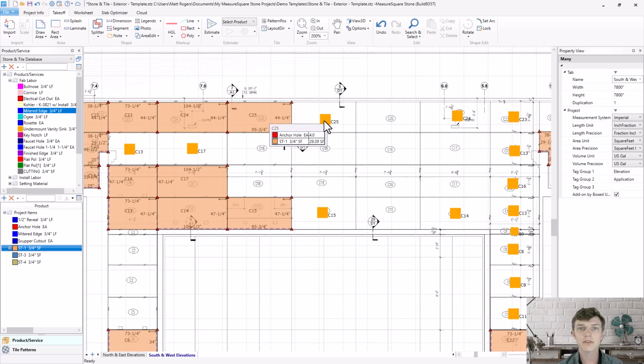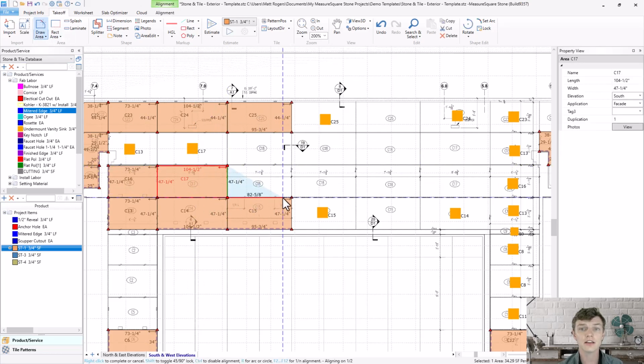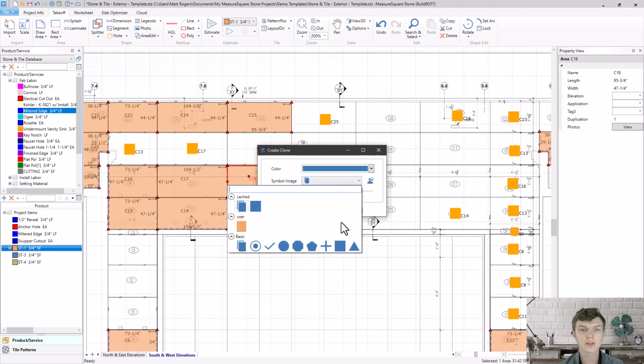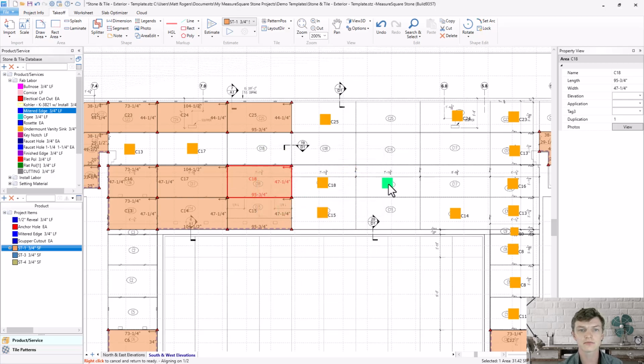As we take a look at our south elevation, we can see that we have original and clone pieces created for most of our areas. Let's use our Draw Area tool to create our last area, C18. To begin, we will simply create the outline for C18 and quickly rename this piece to match our drawings. Then we simply need to right-click on our area and select Create Clone, adjust the symbol for our clones, and then we can place C18 wherever it is needed.